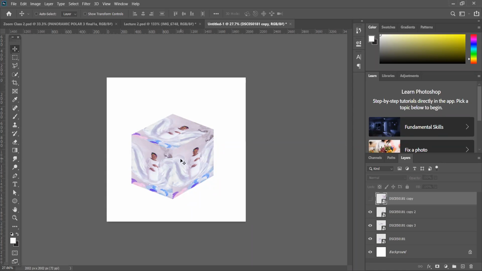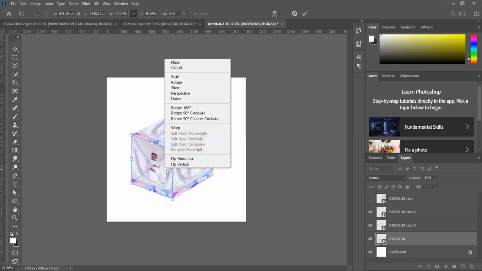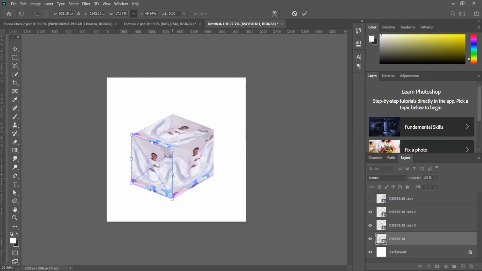If you use distort, if I click on my layer, then press Ctrl T, we have eight nodes around your layer. If I hold on this and pull it, you can see that it scales it up. Then if I right click and use distort, it's going to affect that angle alone. So that is what I used.